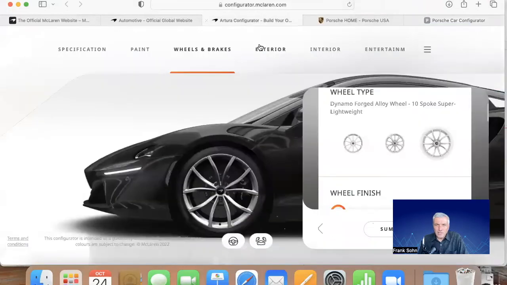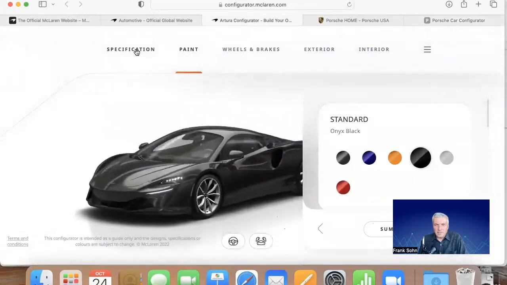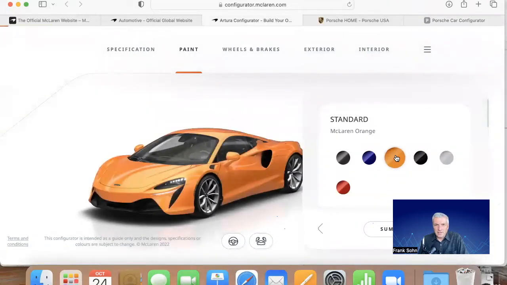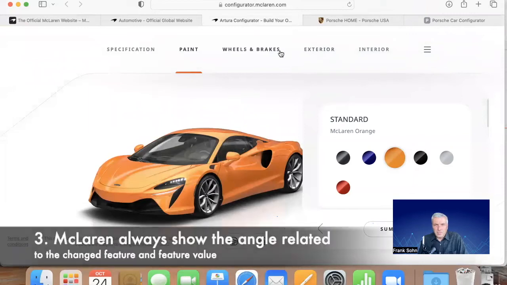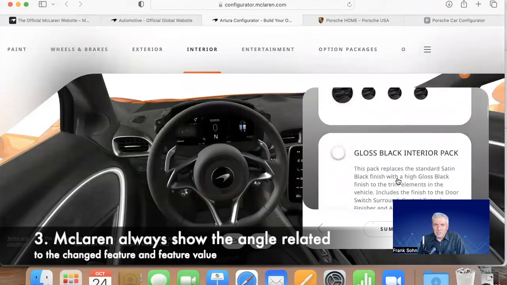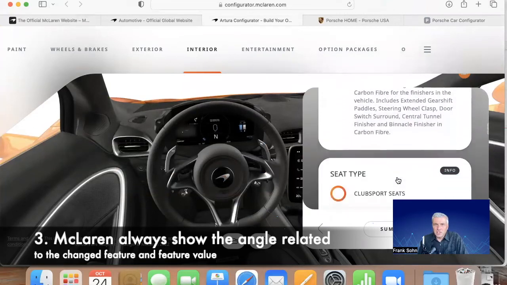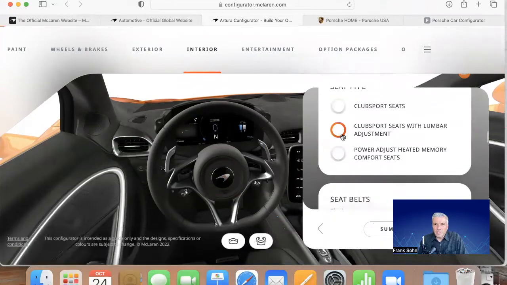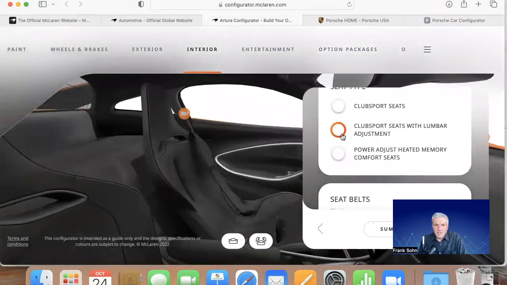Now let's do the same thing with the McLaren configurator. So I start with the paint. The paint is outside. Let me change the paint, and it changes the paint. Now let me go to the interior. It automatically knows that I want to see the car from the inside. So let me go ahead, change something here, seat type, maybe have different seats. So now I see it positions the image differently, right? So it doesn't go to a different image. It automatically goes to this image because it knows what I've changed.